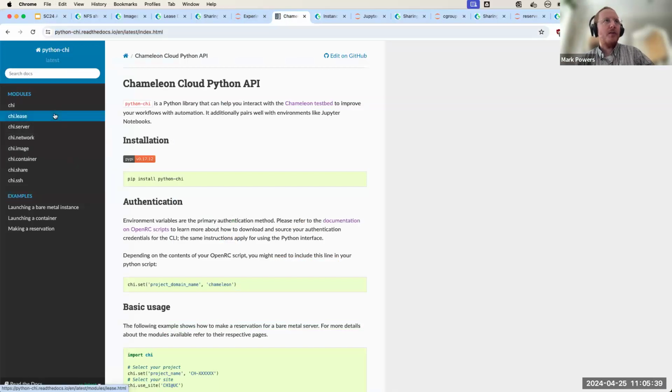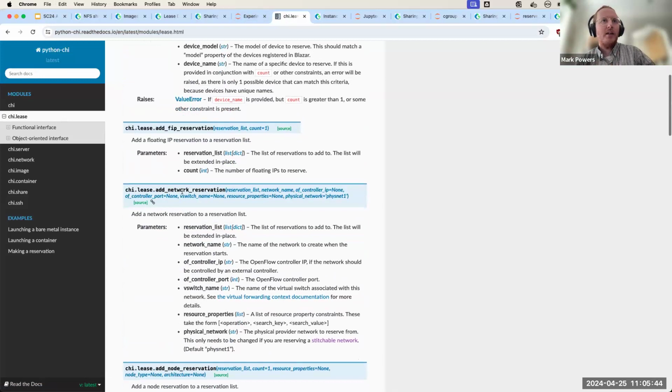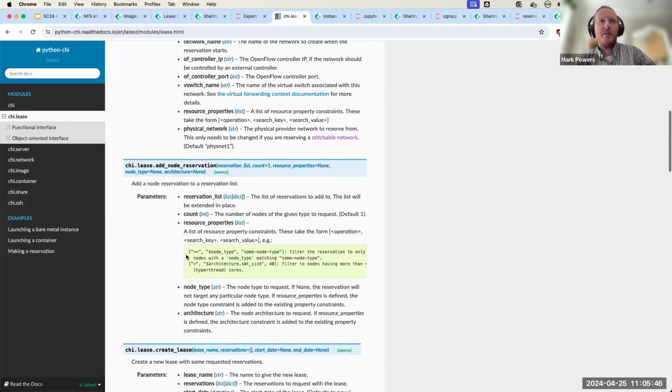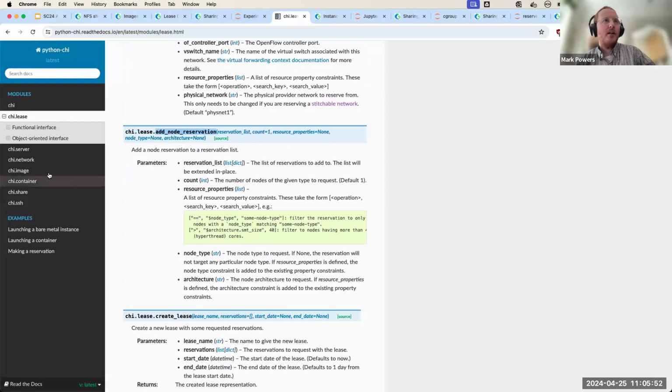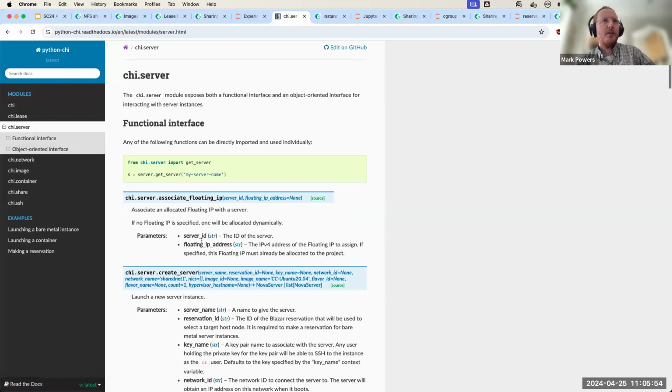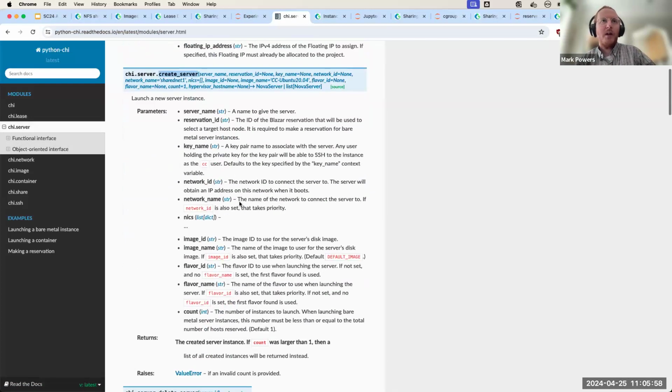This shows all of those Python functions we were running already, like add node reservation, which we used to get a Cascade Lake R node. And if I go under chi.server, this has a create server command with a bunch of the stuff we just used as well.